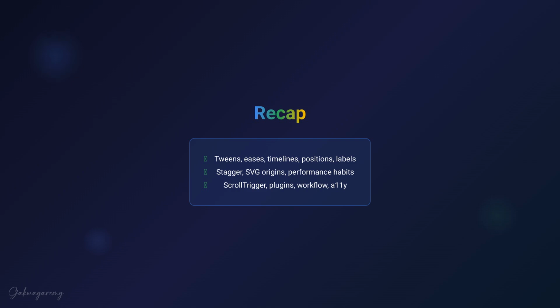Let us recap. You learned the tween methods, easing, timelines with positions and labels, stagger, SVG and performance habits, ScrollTrigger basics, plugins, and a sane workflow. That is a serious GSAP foundation.